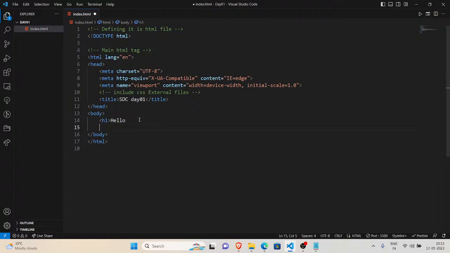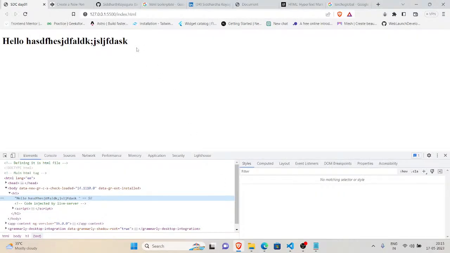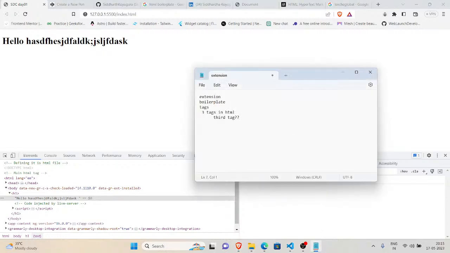Let me write, for example, some random content. Let us see what it would show. It would show it all inside h1 itself. Yeah, Rahmat. And one thing about HTML is we won't get any errors, guys. We won't get any errors in HTML. That's the beauty of HTML. Even syntactically or semantically, we are not going to get any errors in HTML. But instead, we're going to get bugs.